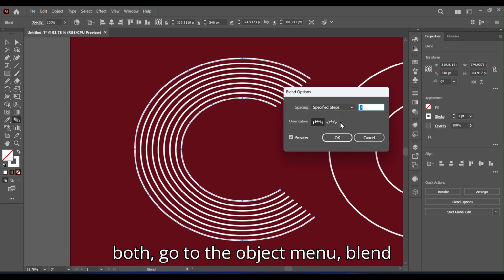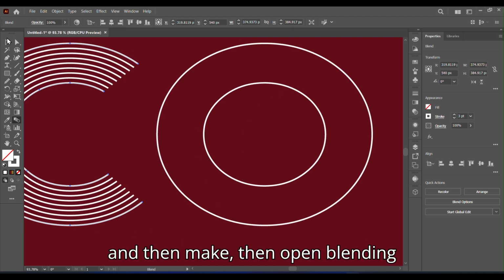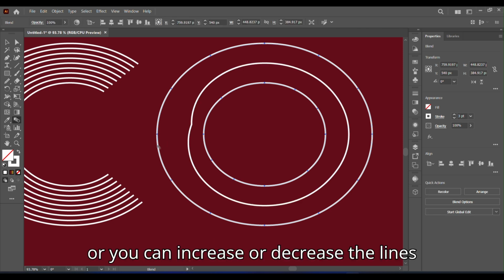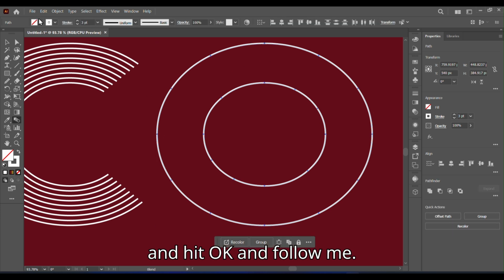Select both, go to the Object menu, Blend, and then Make, then open blending options. Set the specified steps to 8, or you can increase or decrease the lines, and hit OK. And follow me.